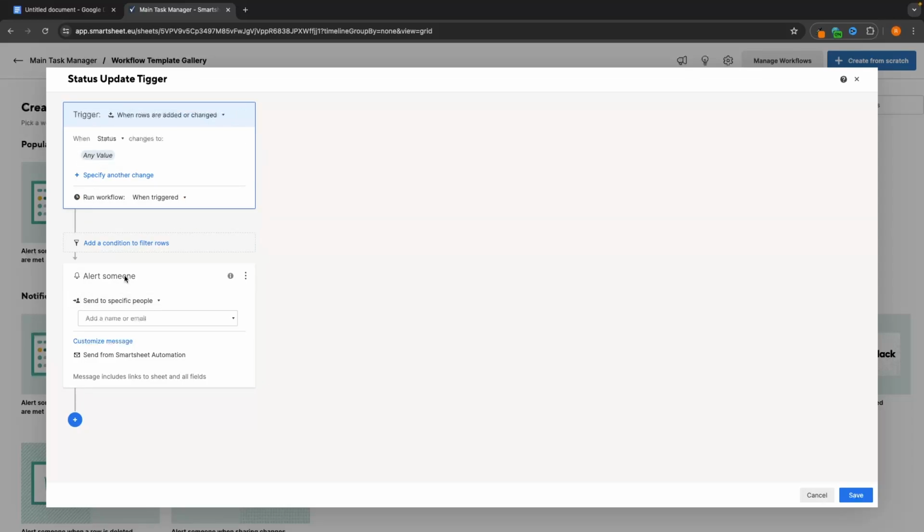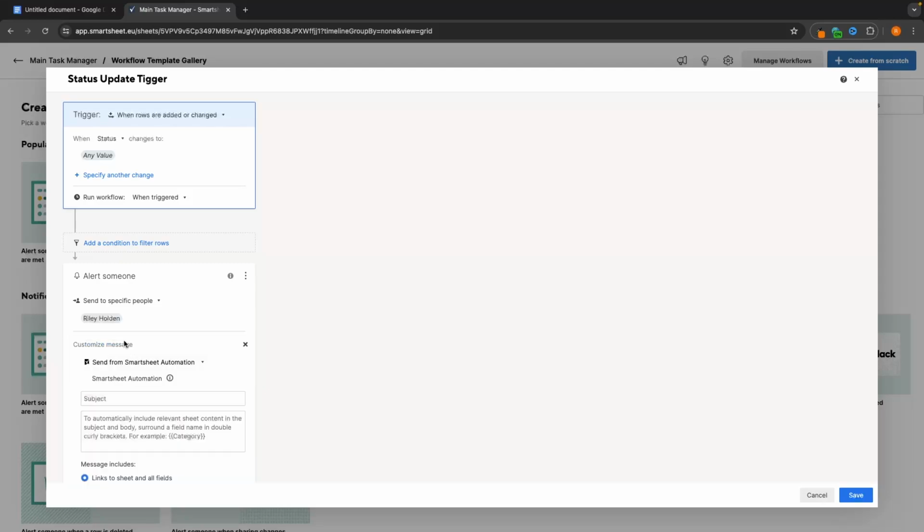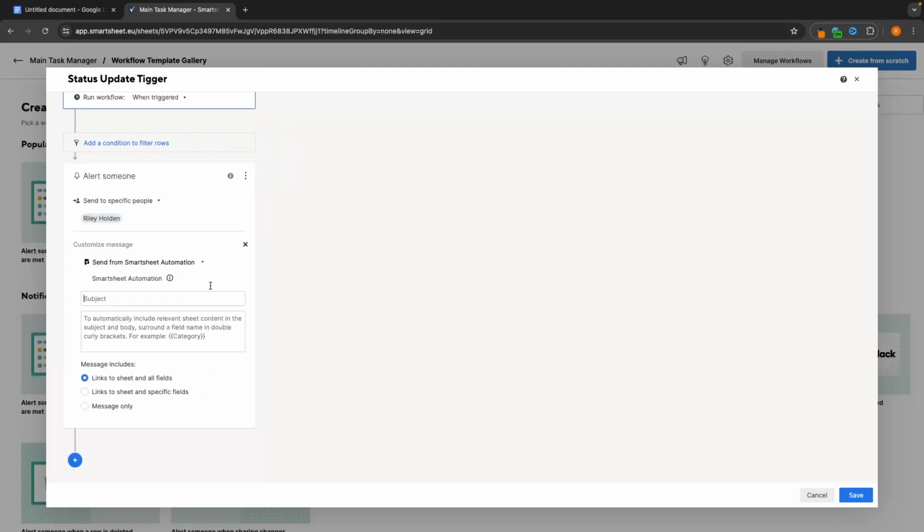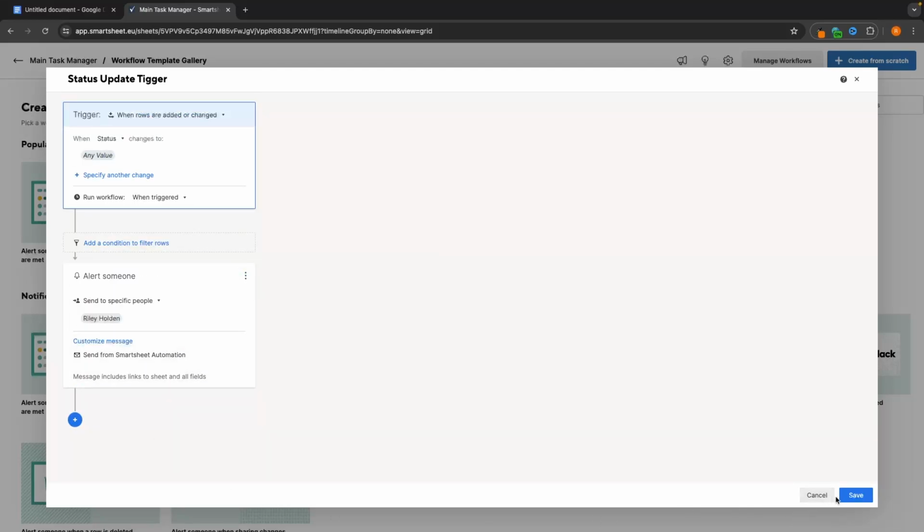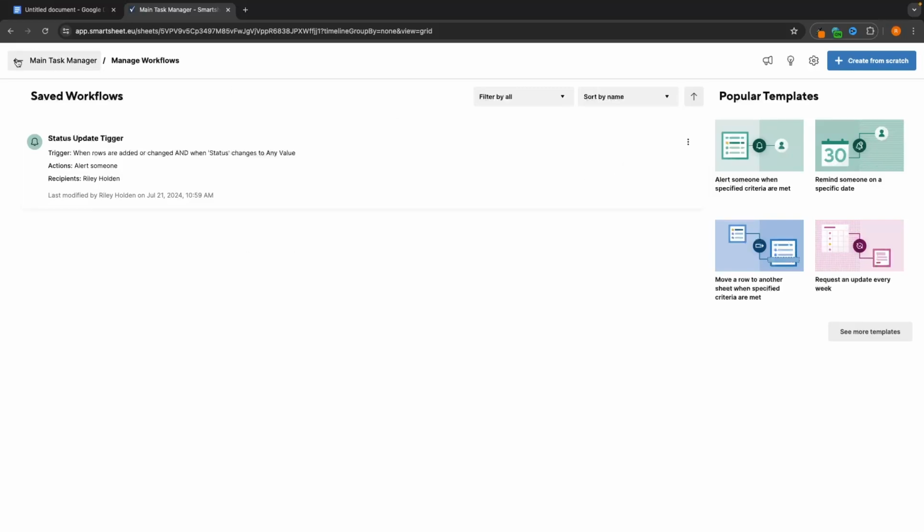Then we can go down to alert somebody and say, who is this going to alert? And then I want to alert myself. So I'm just going to select my email right here. We can also choose to customize the message if we want to and type something out, but I'm going to leave this blank, and then we can click on save. Just like that, we can see this is now active.